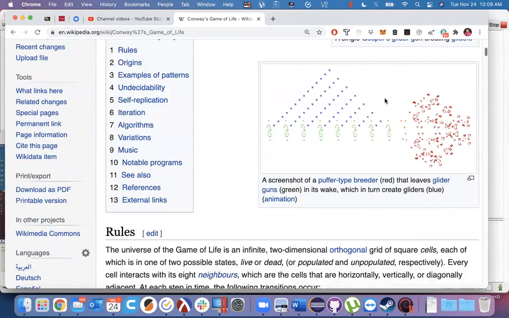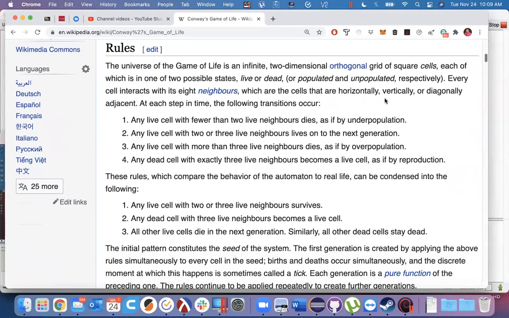All right, and there are some rules. The rules say that any living cell, so that could be a cell with a 1 in it or a cell that's on, we're calling each little bucket in our grid a cell. Any live cell with fewer than 2 live neighbors dies, as if by underpopulation.